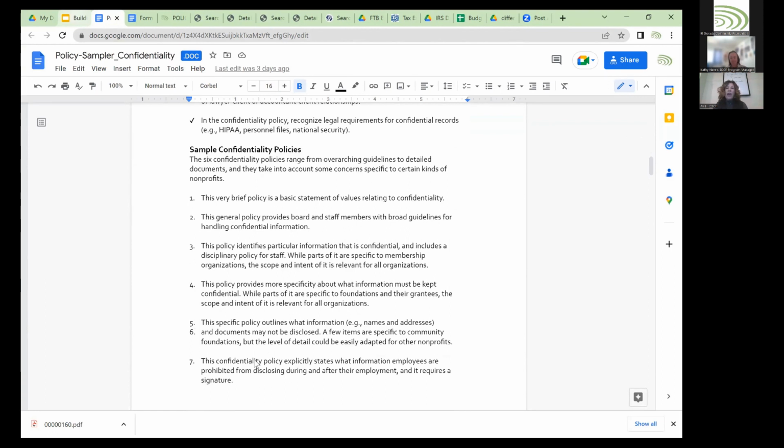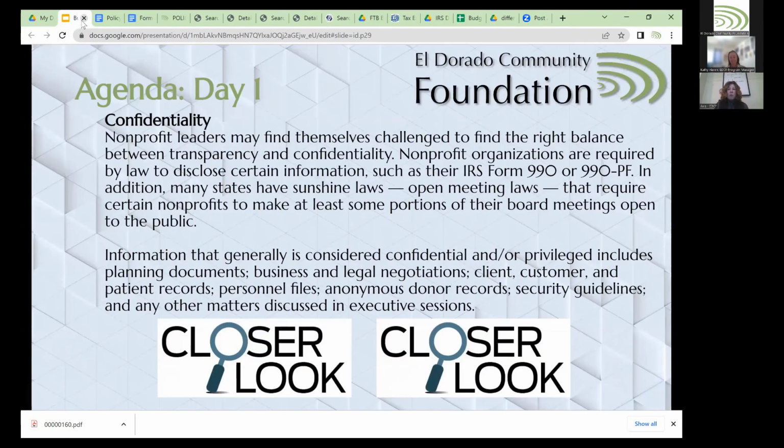So if you don't have this, you definitely want to capture it. It's something that's expected. Get this in place. Again, it's really simple. Once you have it in place, you just sign it every January. It is filed with whatever officer, usually a secretary, might be keeping your confidentiality forms. Keep them on file for your organization.